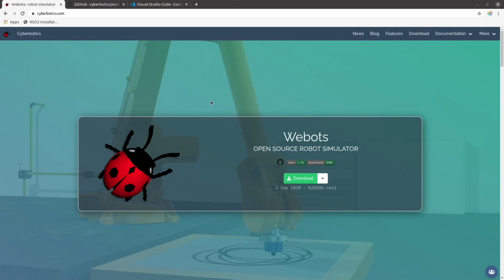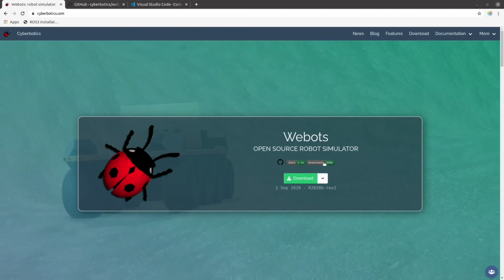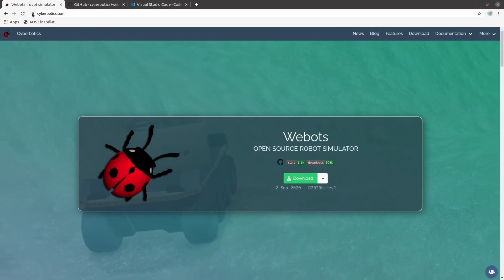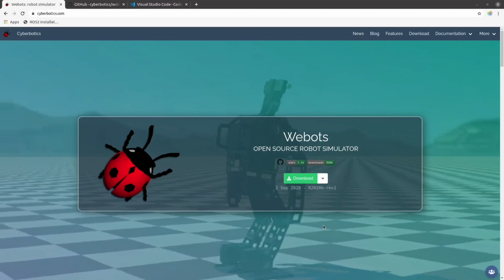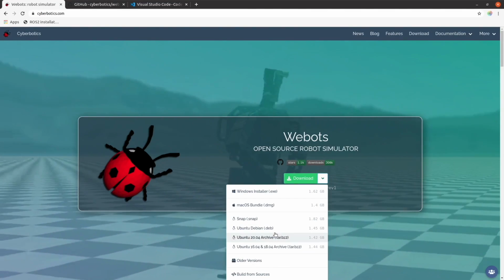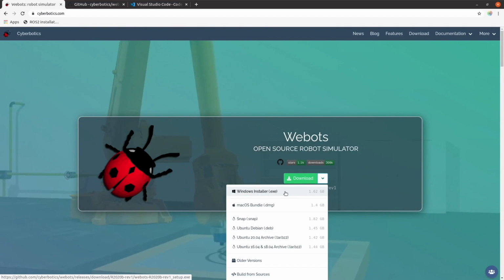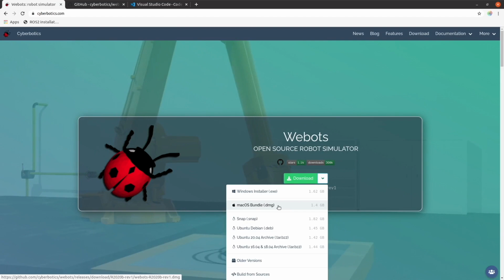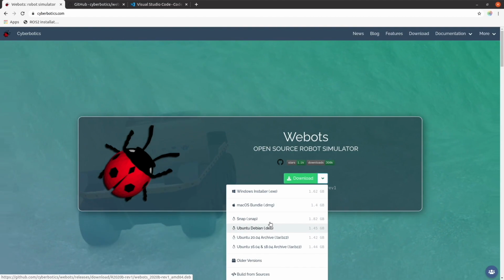In this second part, we will learn how to install Webots. If you come on website cyberbotics.com, you will see this page where you have different options to install. If you are using Windows, you can install the executable file, the exe. You can even do it on Mac. And for Linux, which we are using, we have two options.